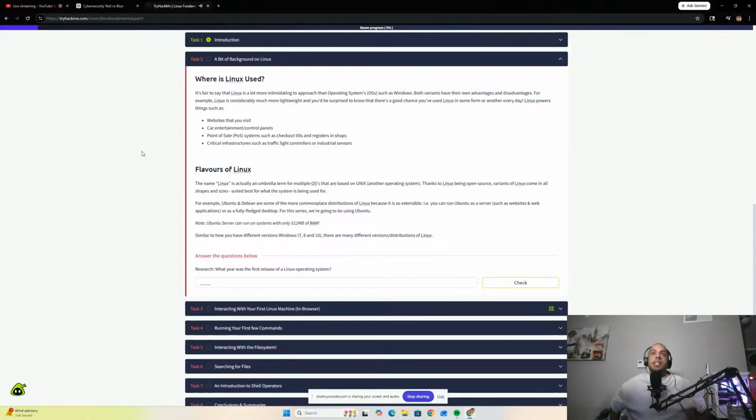A bit of background on Linux. Where is Linux used? It's fair to say that Linux is a lot more intimidating to approach than operating systems like Windows. Both variants have their own advantages and disadvantages. For example, Linux is considerably more lightweight. You'd be surprised to know that there's a good chance you've used Linux in some other form on another day. Linux powers things such as websites that you visit, car entertainment and control panels, point of sale systems such as checkout tills and registers in shops, and critical infrastructure such as traffic light controllers and industrial sensors.